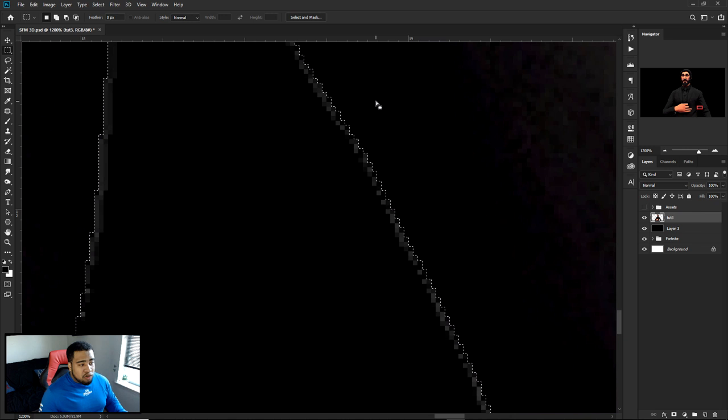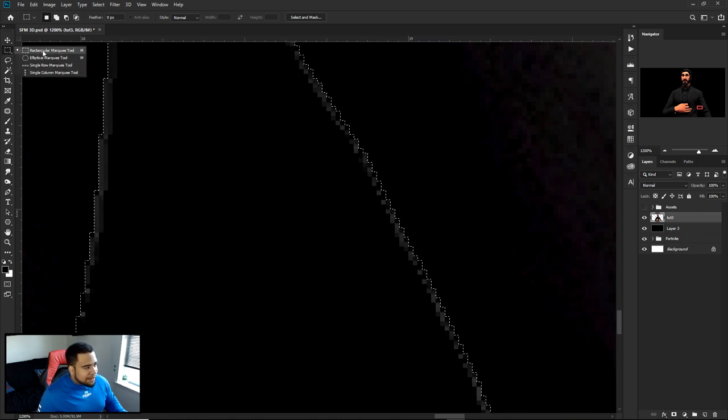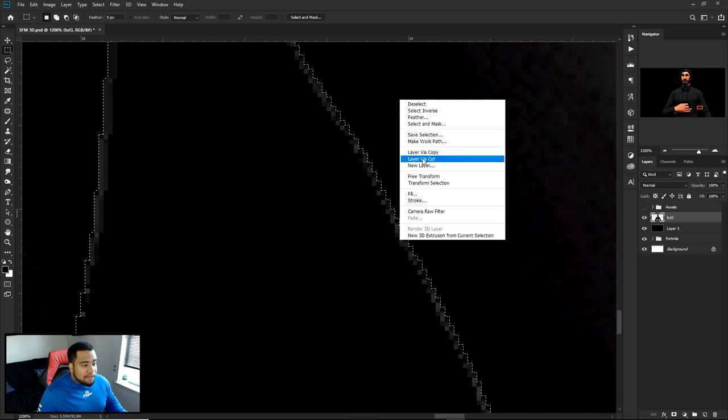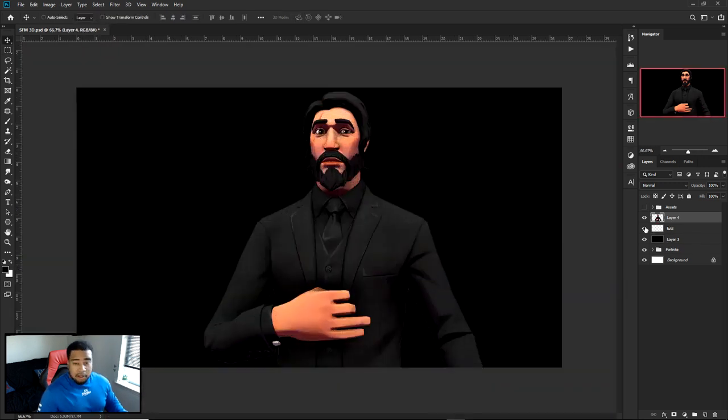It gives you the option when you right click to layer via cut. So that's M on your keyboard, using this tool right here, right clicking, layer via cut. Now if I quickly zoom out for a second and delete the layer below it, which is going to be the stuff we don't want, all I have to do is unhide it and hide it.